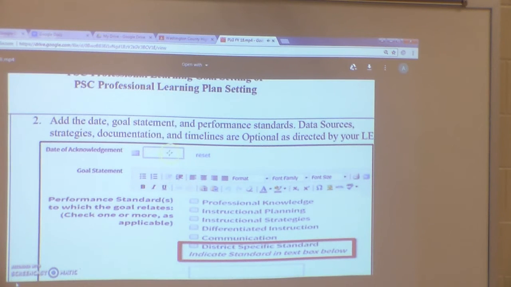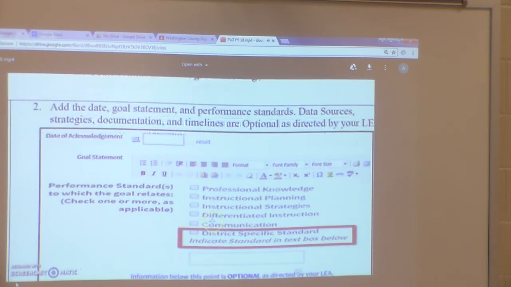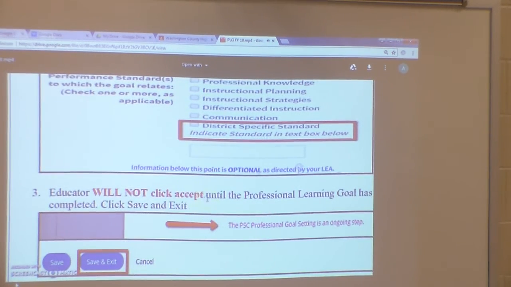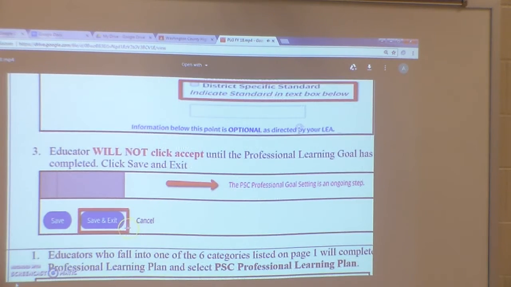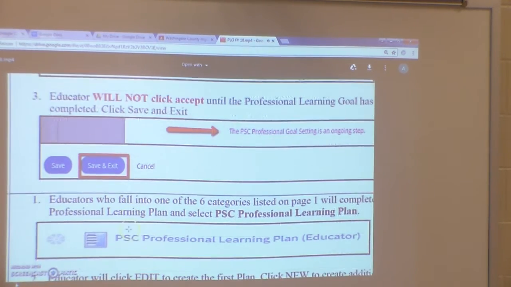You will have to put in the date. You'll have to write your goal statement. And then you will put in your TAP standard it's going to apply to, or if it's a district specified standard. This would be like if I'm a media specialist and I'm using a standard from my evaluation tool for media specialists. And then we would just indicate here what standard you're being measured on. And again, you will not click accept, you'll just click save and exit. And then it takes you through the same thing if you're on a plan.